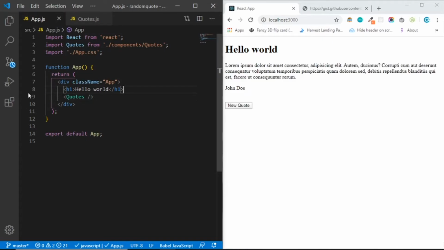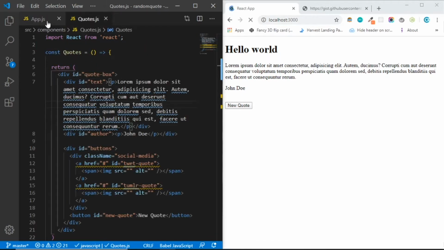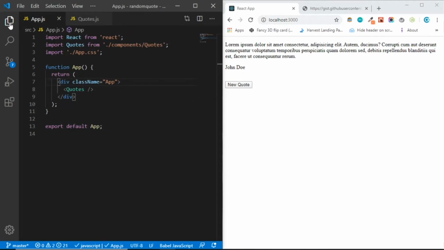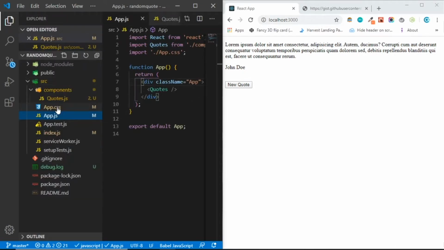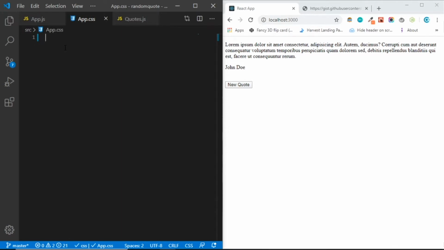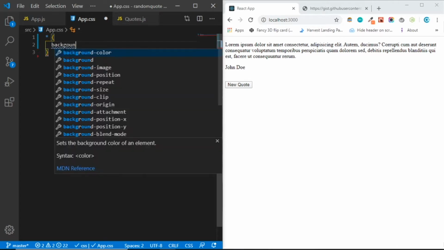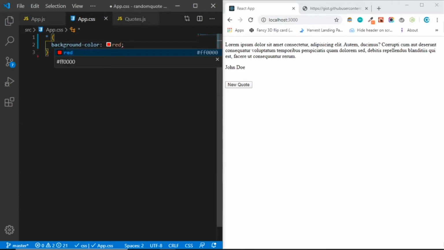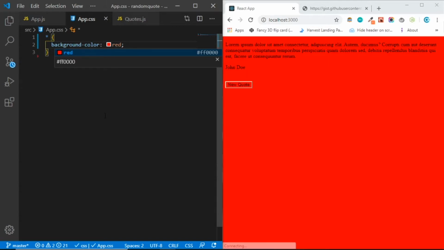Let's get rid of the hello world right here. We don't need that. Okay, so let's start styling that. Let's go to the app.css right here. Let's try to change the background to red. Save, and yeah, it's working.